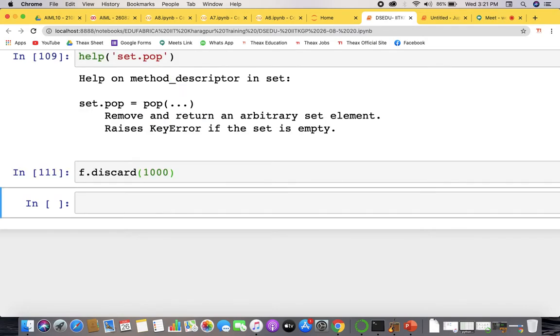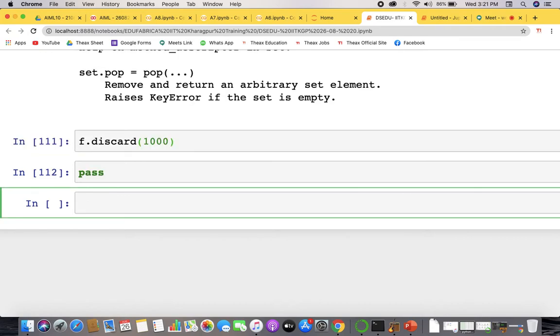But if I write it with discard, no error will be raised. The operation will not be performed, just like a pass statement that will not do anything, a null statement of sorts. Okay, fine. So these are the methods inside a set.